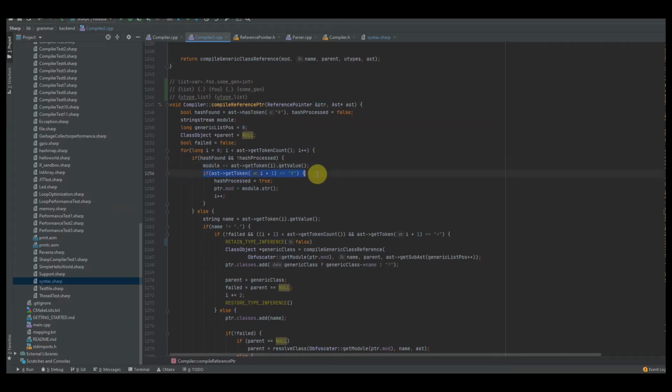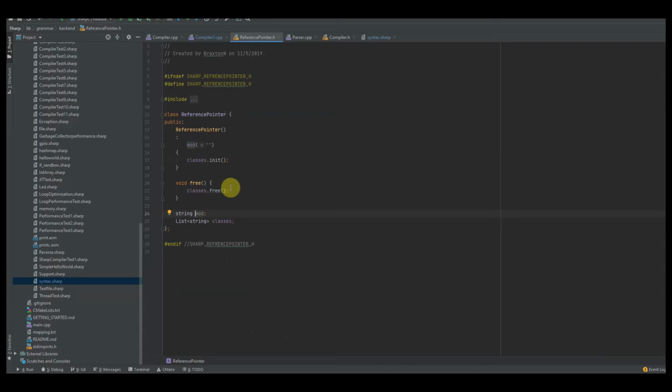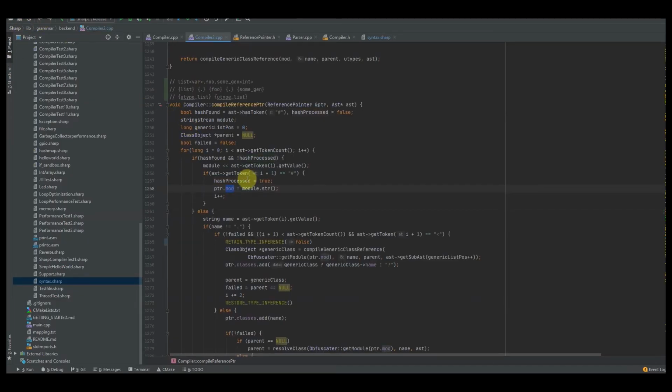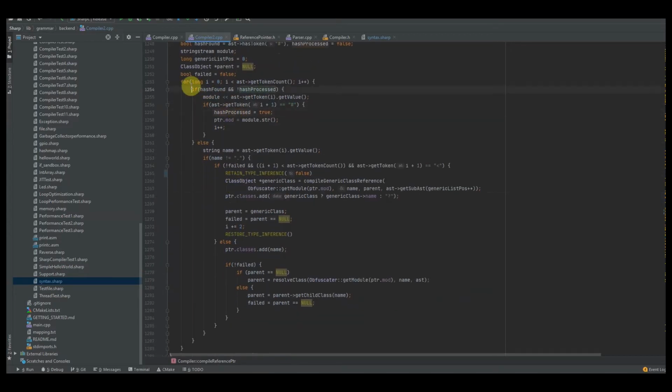And then actually if the next token is a hash, so we don't even wait for it, we just check to see if the next token is equal to a hash. Then we say we've processed the hash. We set the pointer dot mod, which is going to represent the module that the data we're processing in this reference pointer is residing as. So we want to set that value, and then we want to plus plus i. That way we can skip over this token here. So once we have our module, and again, the user doesn't have to have a module, but in that case, what we'll do is we'll say string name.